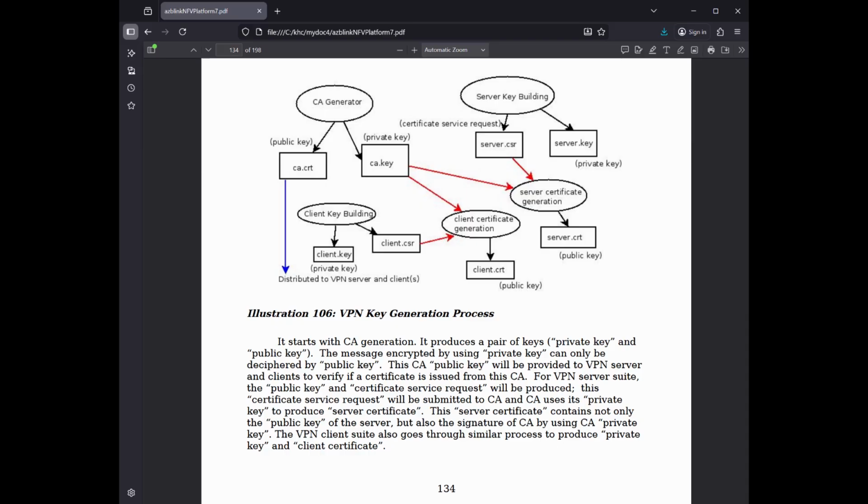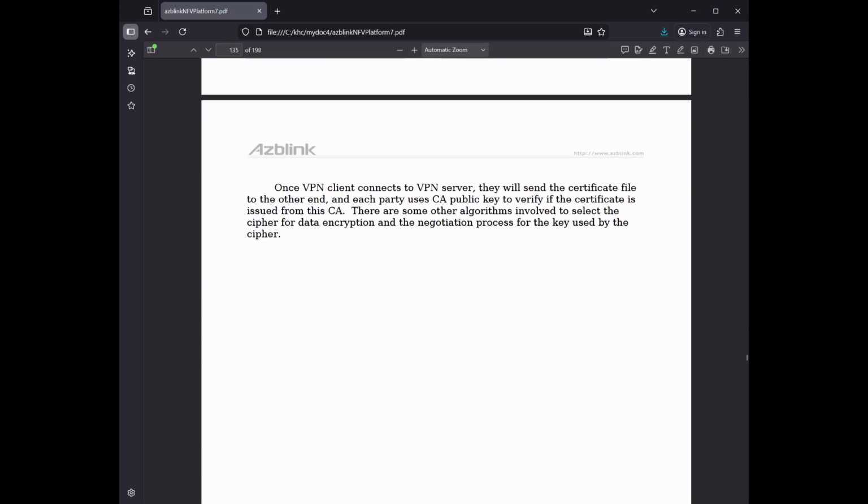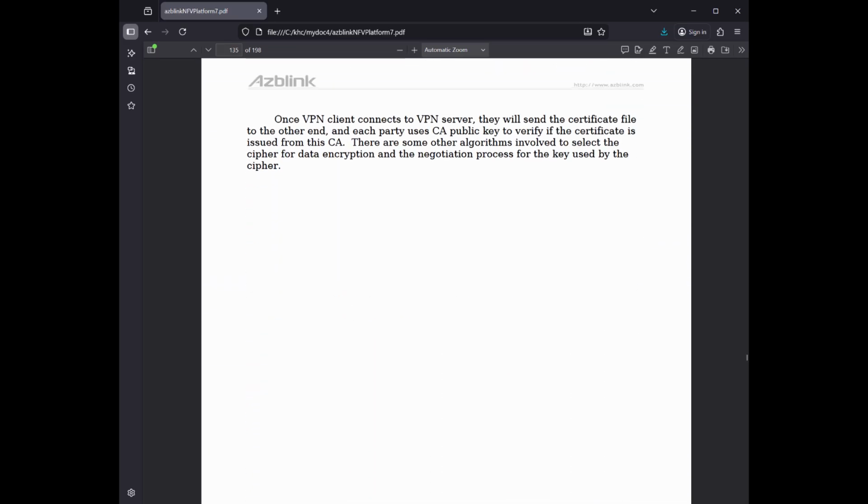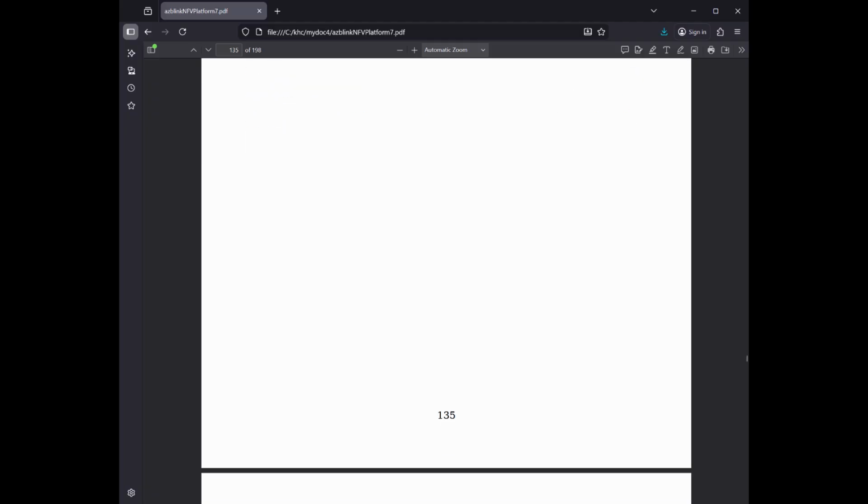The VPN client suite also goes through a similar process to produce a private key and client certificate. Once the VPN client connects to the VPN server, they will send the certificate file to the other end, and each party uses the CA public key to verify if the certificate is issued from the CA. There are some other algorithms involved to select the cipher for data encryption and the negotiation process for the key used by the cipher.